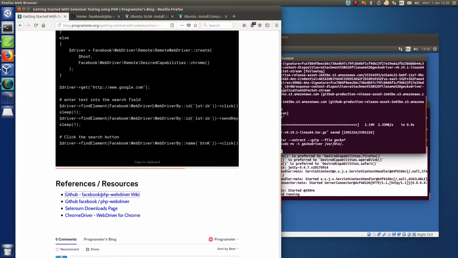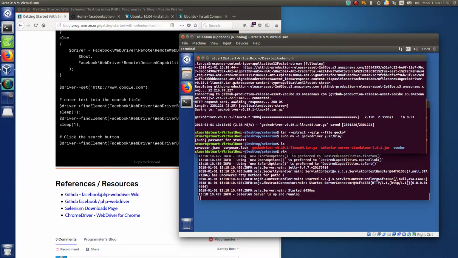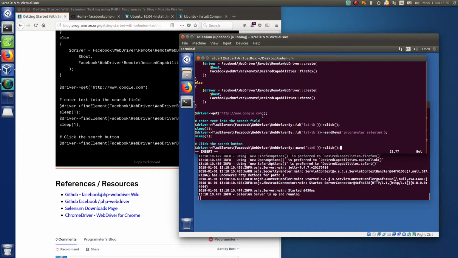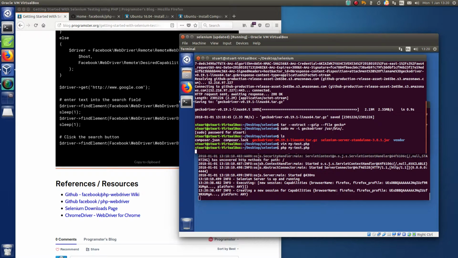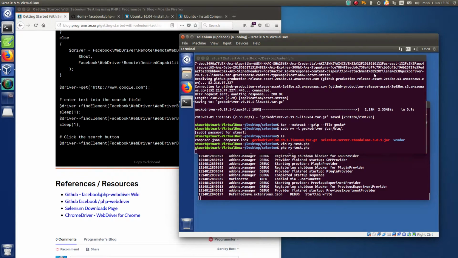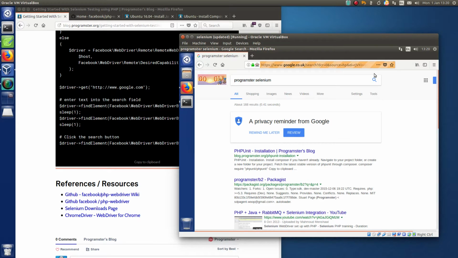So there's that. I've got to copy this script. I'm going to call it my test.php. And then I'm going to execute it. And here we go. Firefox is opened up, Google is opened up. We're going to go to the search, type in program Selenium, and it's done a Google search.